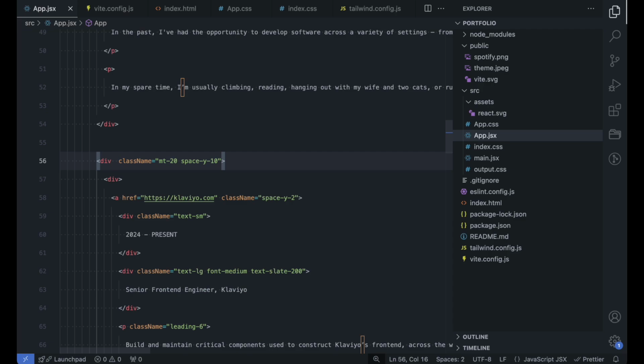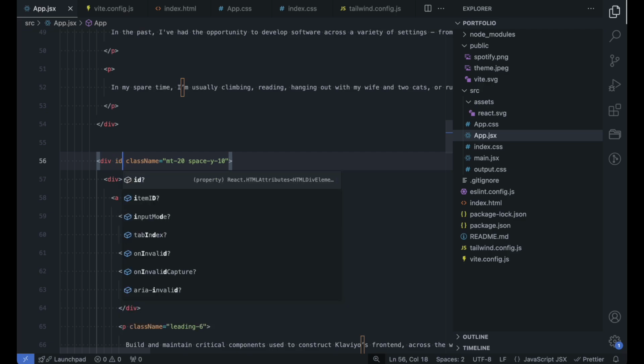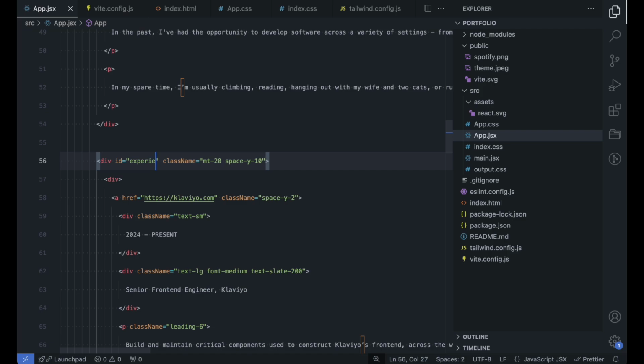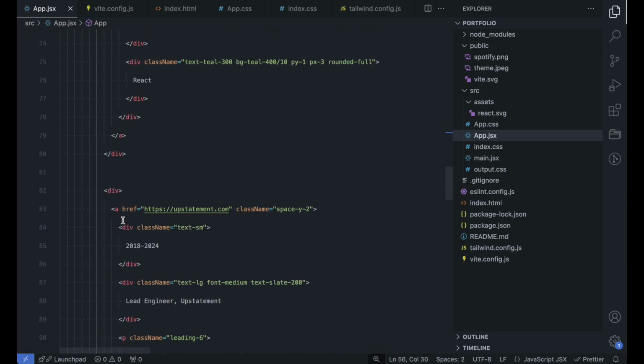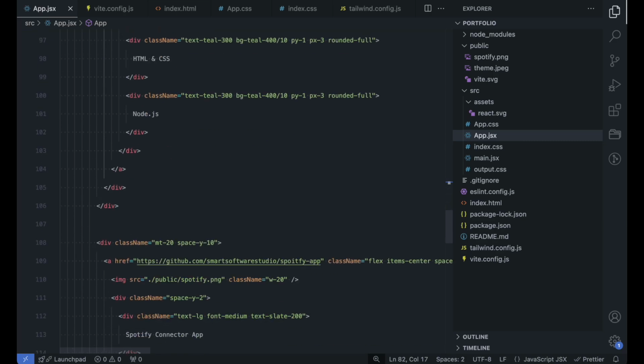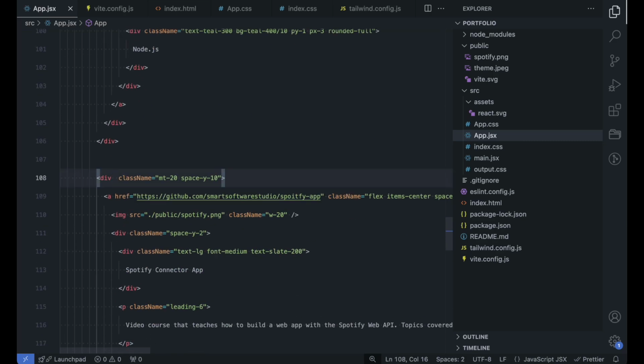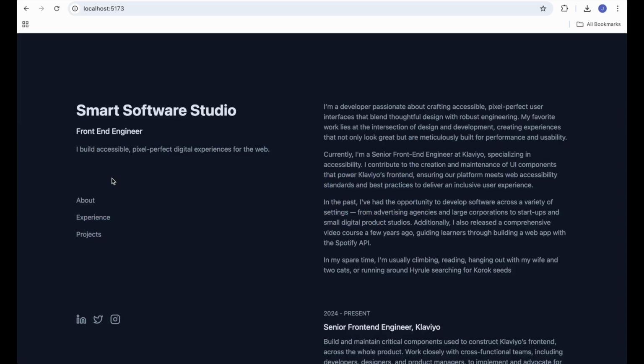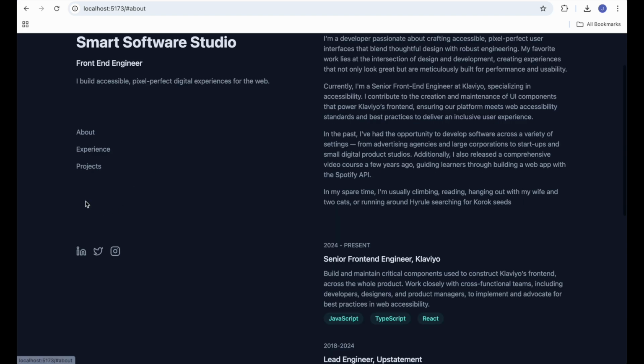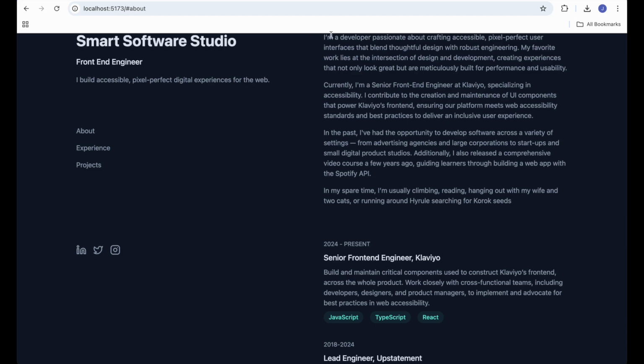Similarly, for the section of experience, we give it an ID of experience, and for the section of projects, we give it an ID of projects. Now let's see if it works. I click on it, and the about section, the screen scrolls up and the about section is visible.